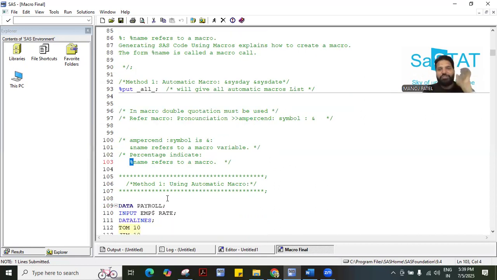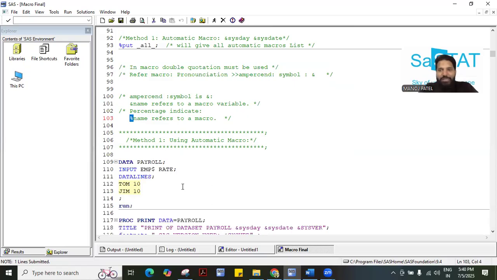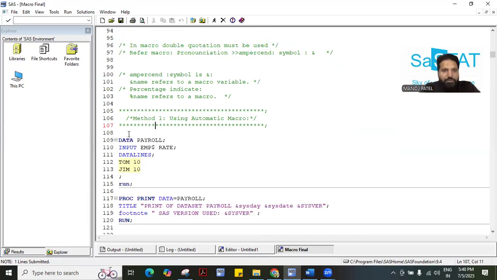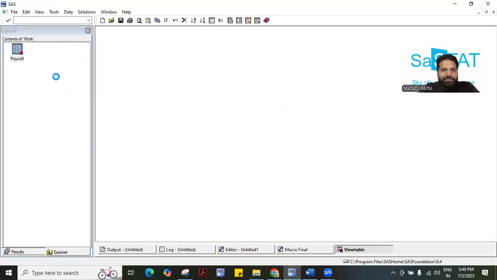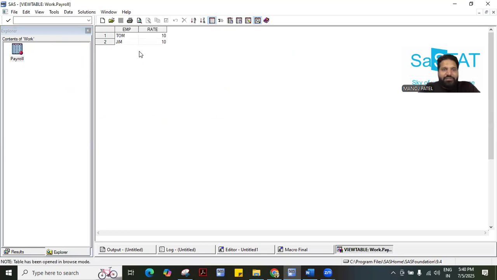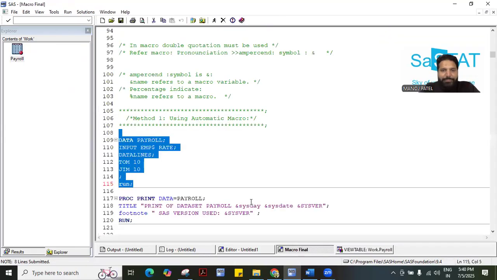Now, let's take a practical example to justify your questions. Okay, sir, at least give one practical example to understand. Method one: using automatic macro. Suppose I'm running this data step and making the payroll dataset. I'm checking payroll in the work library. If you see, we have two observations, Tom and Jean, employee and rate is a variable.